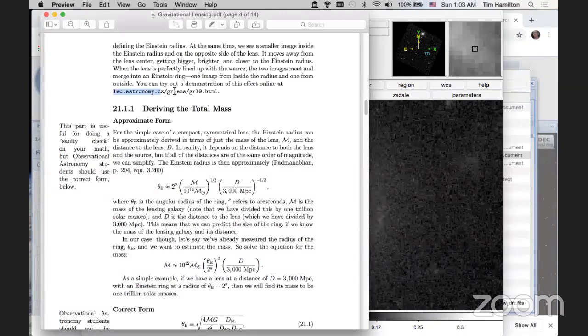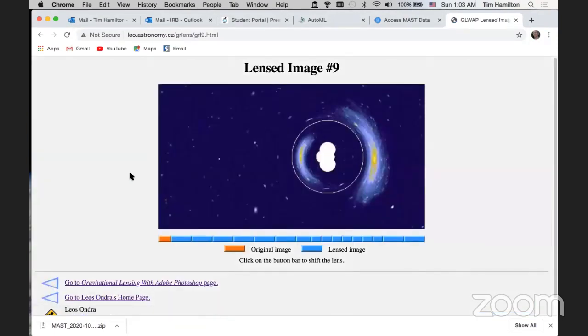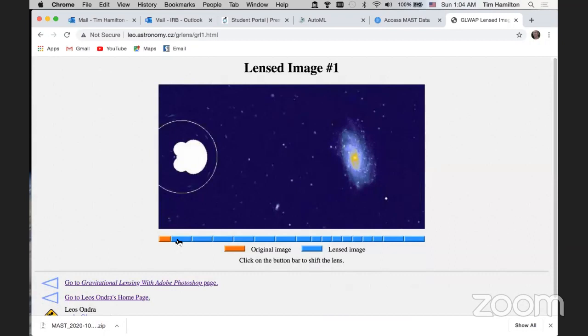Okay, I've given a link here to where you can try out a demonstration of the effect, and it's actually worth taking a look. So we don't need the MAST portal anymore. Now, this page was put together, oh boy, about 20 years ago, but it's still up, thank goodness. So this is a simulation of what gravitational lensing looks like, the effect of it. If you take a look here at these bars, the buttons underneath the image, you start off with the original image here on the left, we click that one. Now let's move a lens closer into the image.